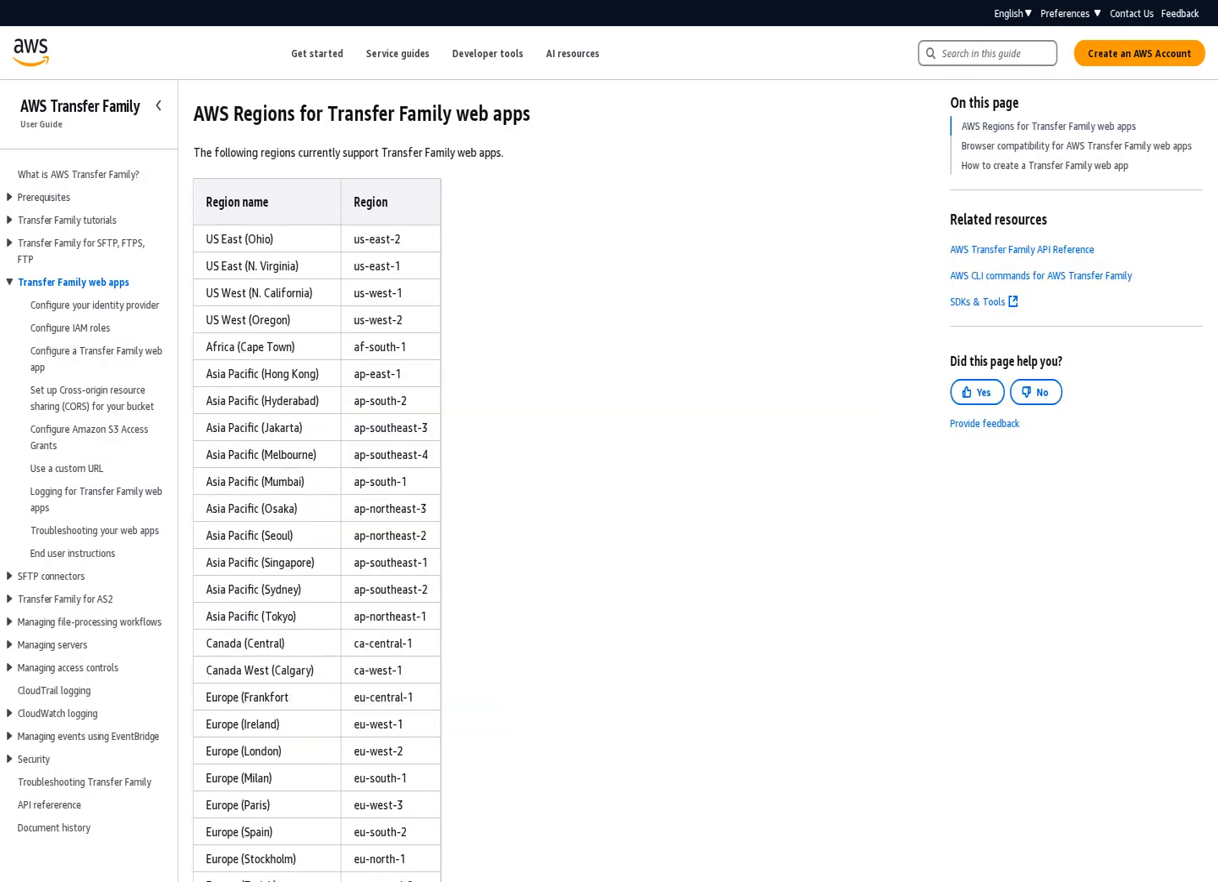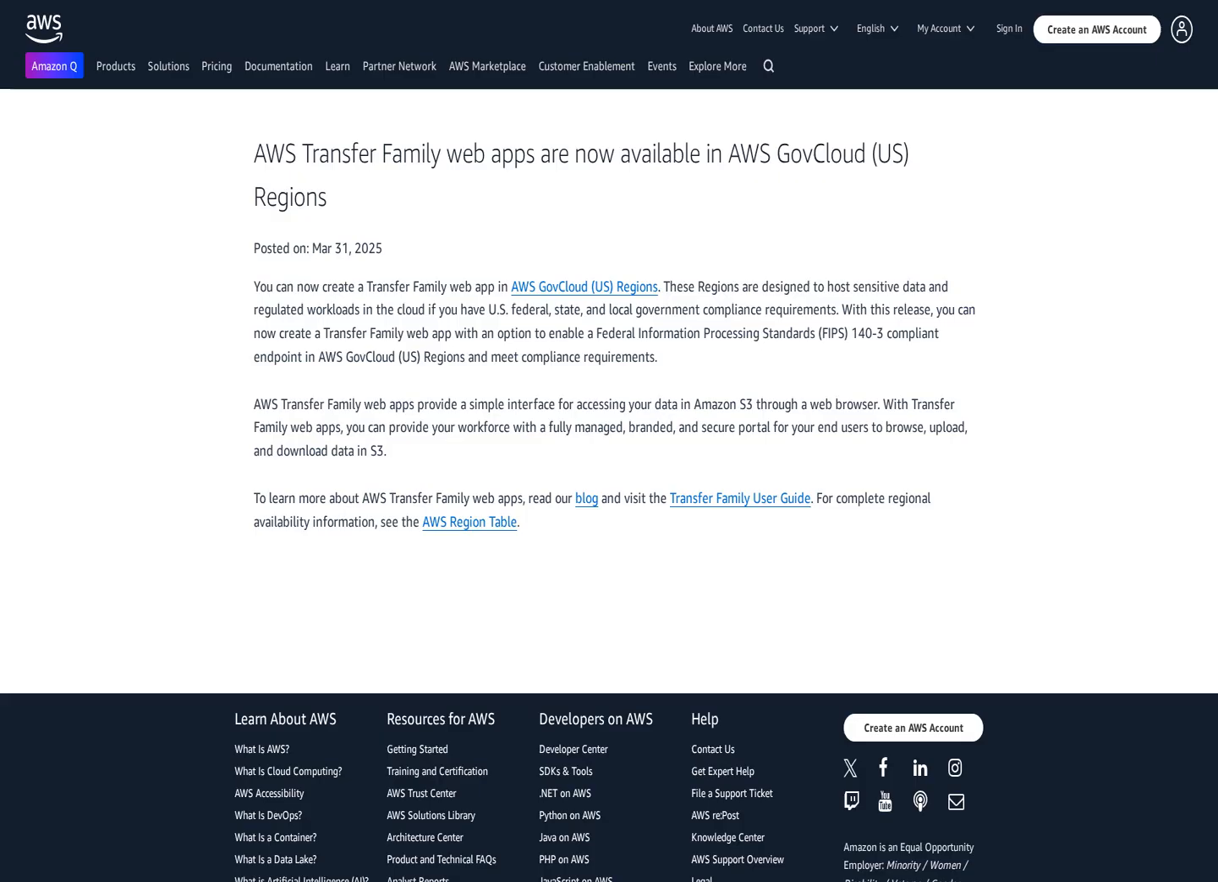This feature provides organizations with a fully managed, branded, and secure portal for end users to browse, upload, and download data in S3. The availability of AWS Transfer Family web apps in AWS GovCloud regions offers organizations the flexibility to deploy sensitive workloads in a cloud environment that meets rigorous security and compliance standards.